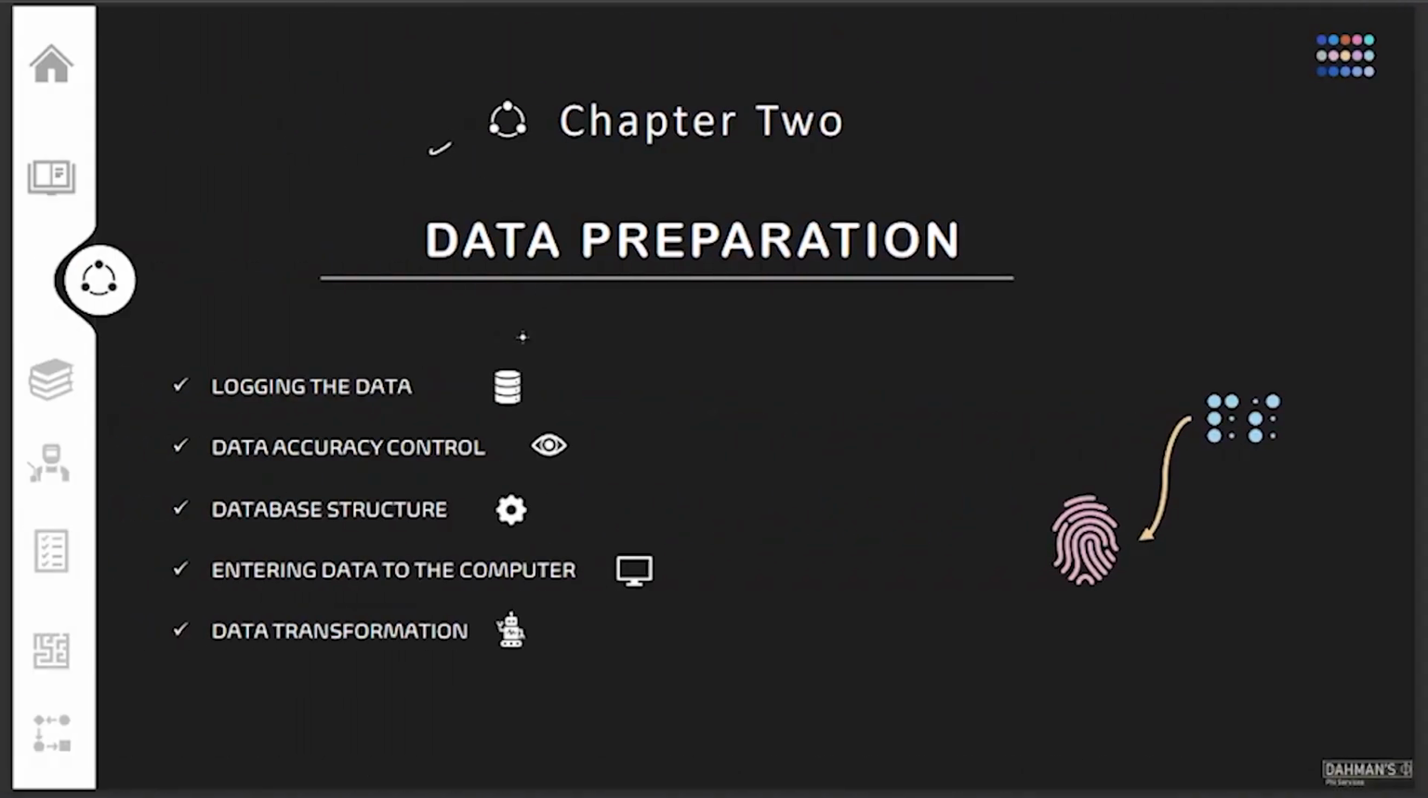Next, we'll be looking at chapter 2, that is data preparation. In this chapter, we'll be looking at a number of outlines. First, the logging of the data, then the data accuracy control, then the database structure, entering data into the computer if you are dealing with a digital form for your data, and finally, of course, the data transformation.